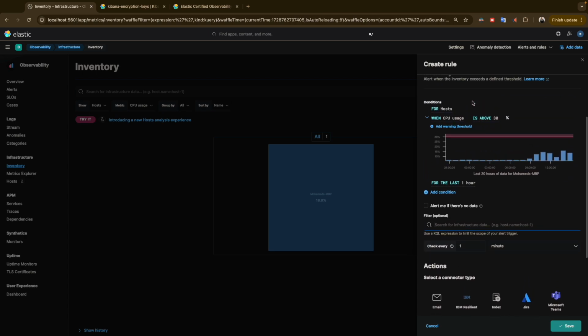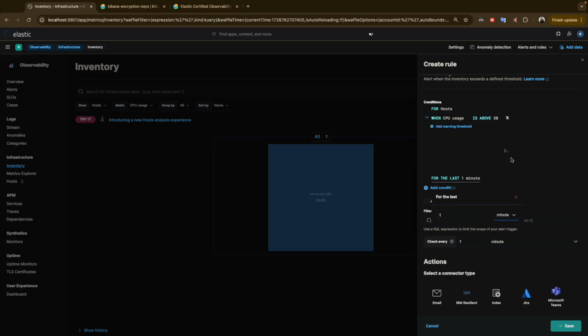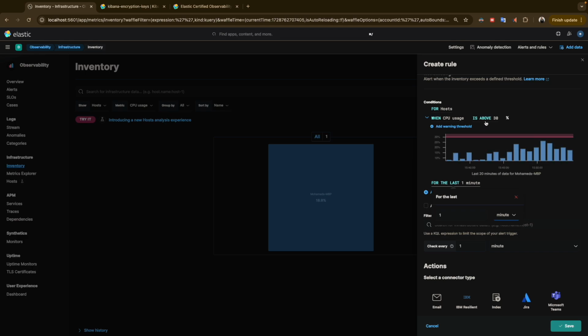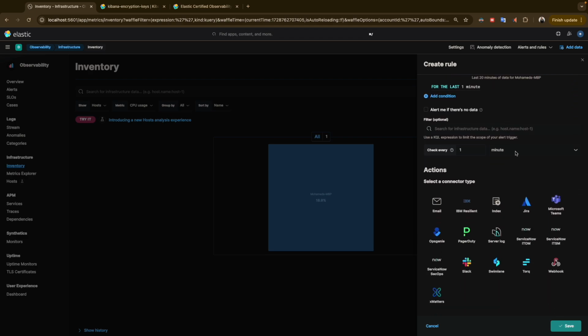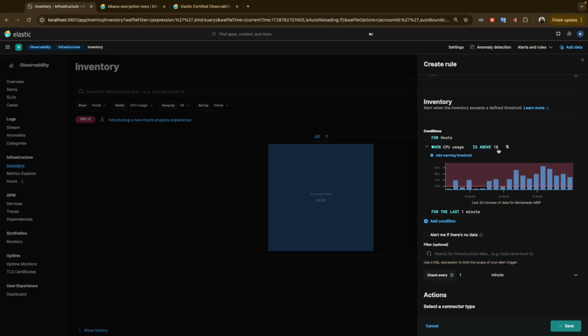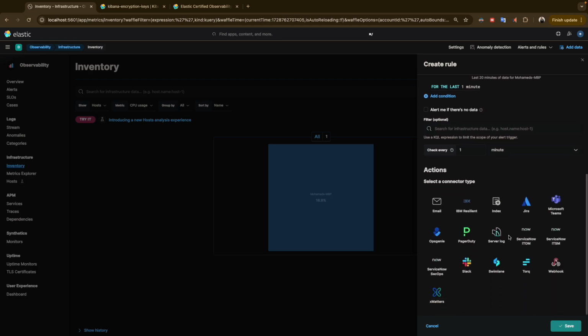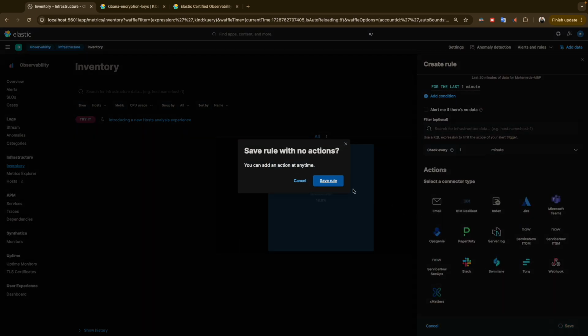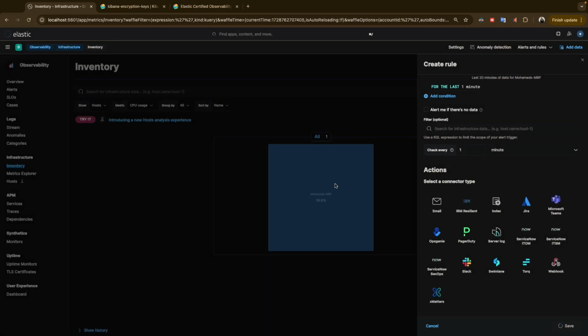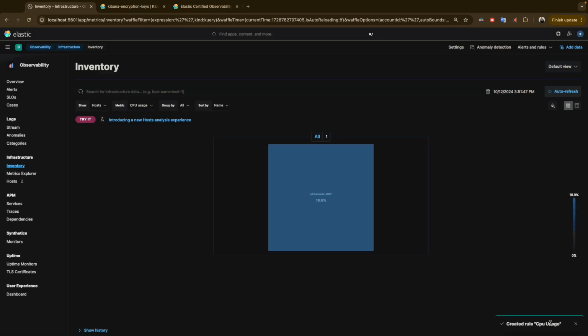So here, let me just modify this one. Let's do 1 minute for the last one. Give it a few seconds. Let's say 10%, for example. I know it's really low, no one will check for 10%, but just for the purpose of the demo. So I will save the rule. Give it a few seconds to save.